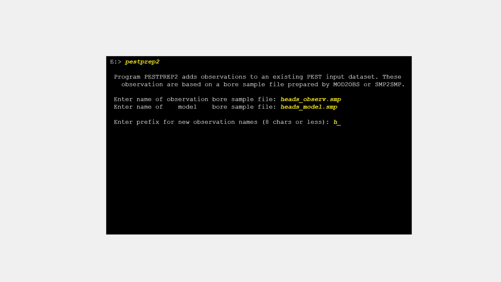Now, in writing the new PEST control file, it's got to name all the observations. It does this by taking the site name or the bore name and optionally adding a prefix to that name. And it also adds a suffix, which is the sequence number. Here we provide the name of the prefix, h underscore. It could, if we asked, give numbers to observations instead of names. We don't normally do that, so bore identifiers, site identifiers is what we request.